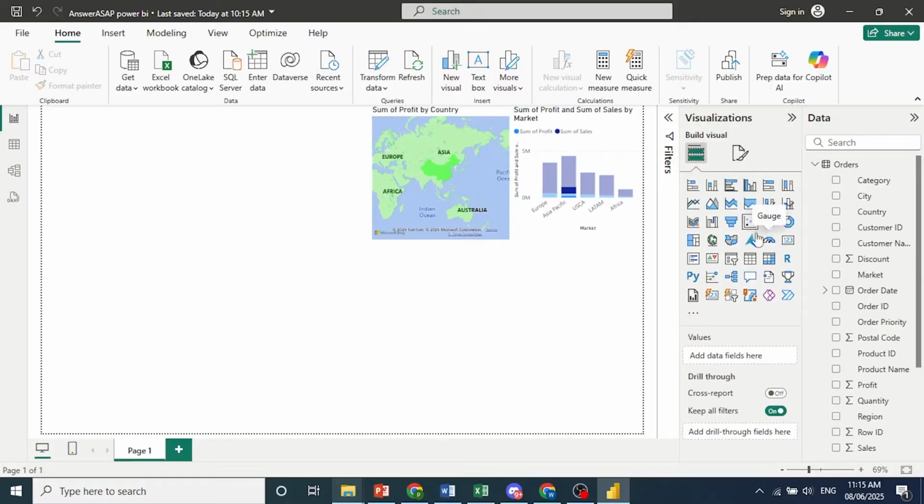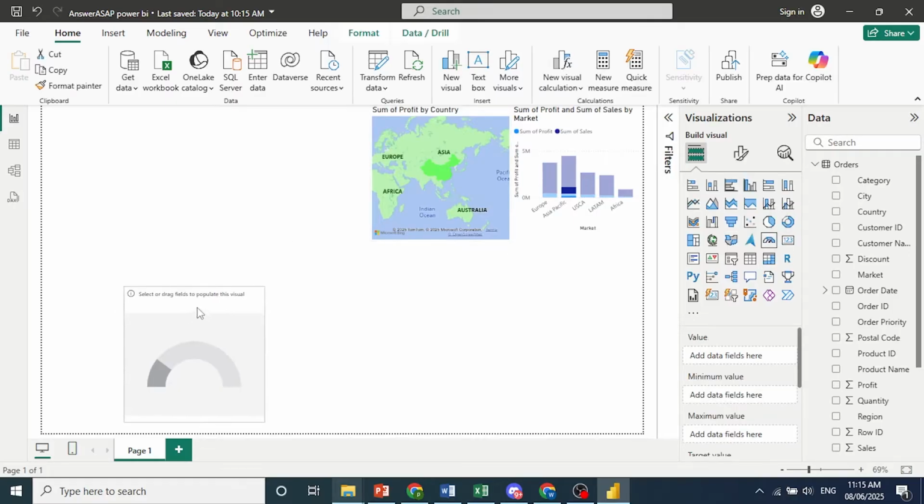Now I want you to hover over gauge right here. Just click on it. And now we can bring this in, okay? You can place it anywhere on the report. Now once you have this clicked, come here to data. Same way, if you don't see the data options, click on that arrow.